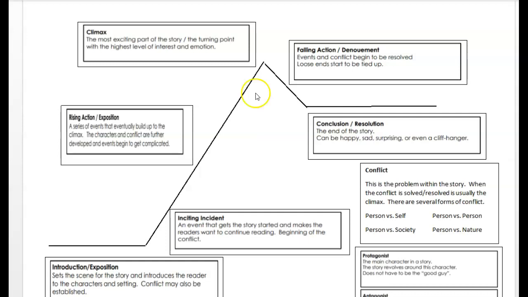Once you get to the climax, which is the highest point of the story, it's the most exciting part. This is usually the turning point, and it's usually where the conflict gets resolved, or something really major happens in the story at this point.